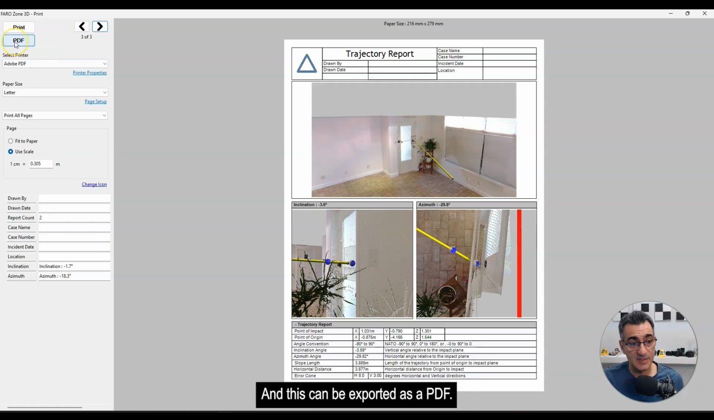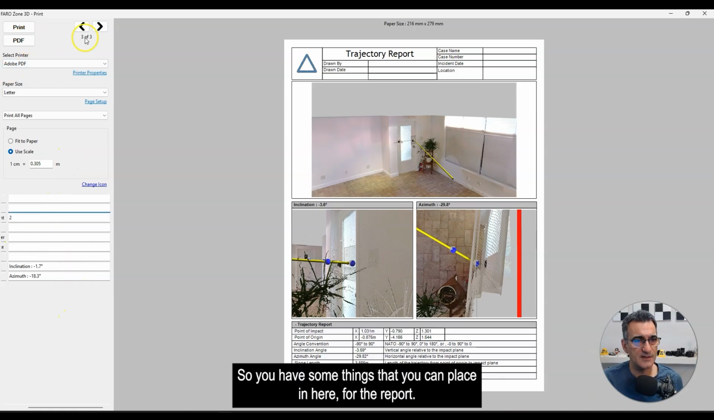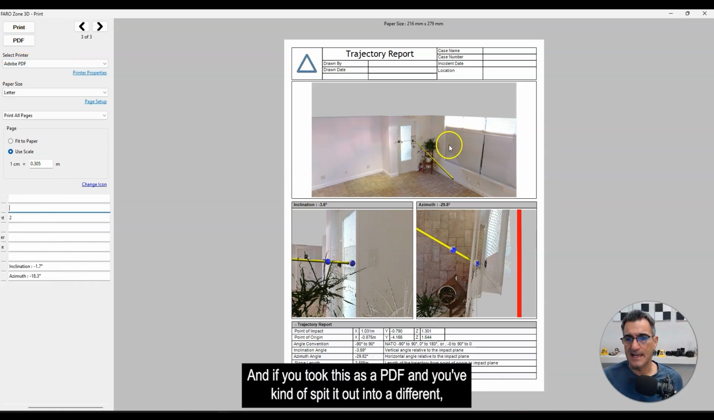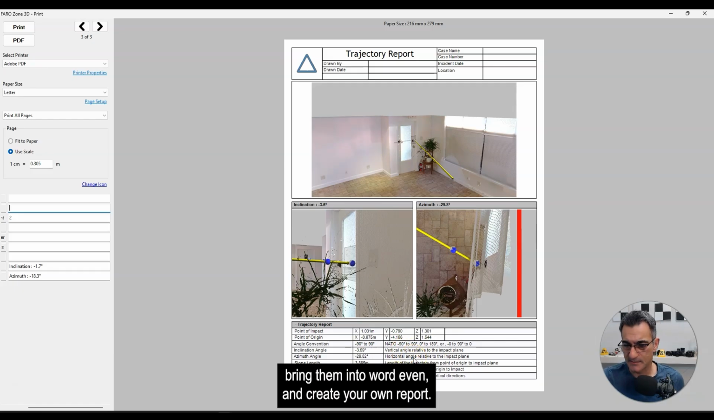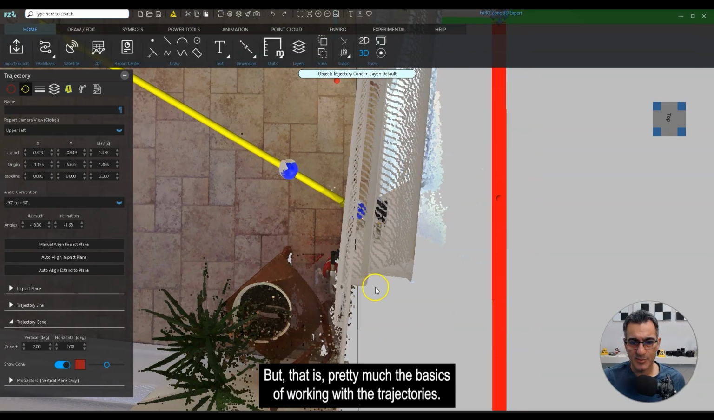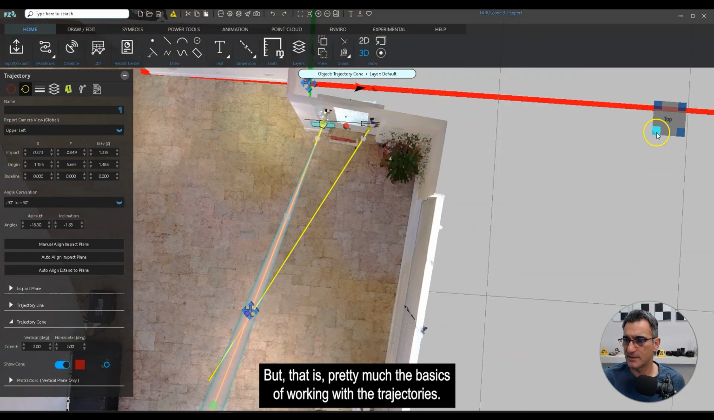And this can be exported as a PDF. So you click on the PDF, you can get it out. You can see drawn by, drawn date. So you have some things that you can place in here for the report. And if you took this as a PDF and you kind of spit it out into a different editor, like Adobe Editor or whatever it's called for editing PDFs, you can actually replace these images and do some different things here, okay? So, but if you just need the numbers, you can copy these, bring them into Word even, and create your own report. But that is pretty much the basics of working with the trajectories.